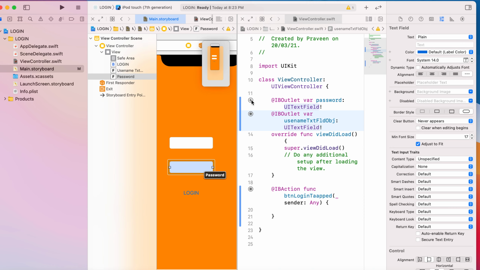Now the point is, from the storyboard file to the ViewController, you can observe the circles here. See, if I keep it here, it is showing the connection. This is the way you can establish the connection from the storyboard file to the ViewController.